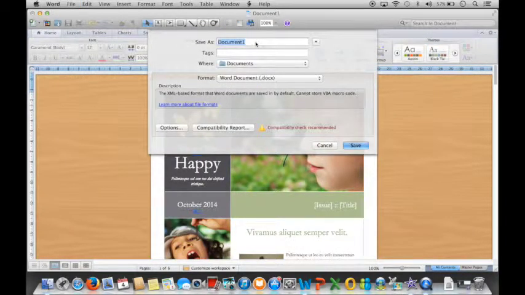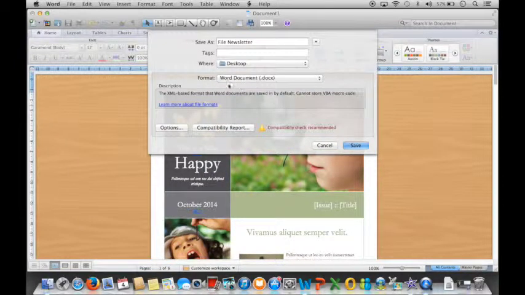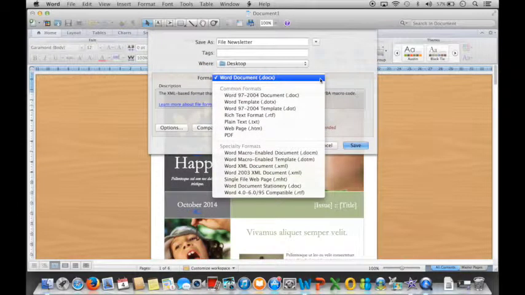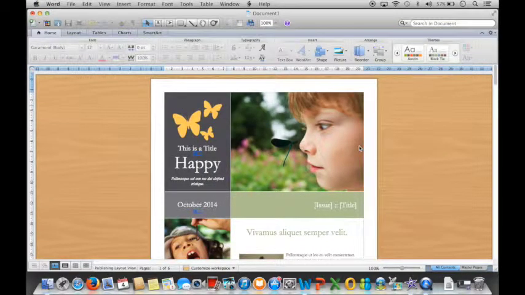give it a file name, and choose where you'd like to save it. I'm going to choose Desktop. As well, you can choose from the format, but I'm going to keep it remaining as Word document. When you're done all that, you choose Save, and the document will save.